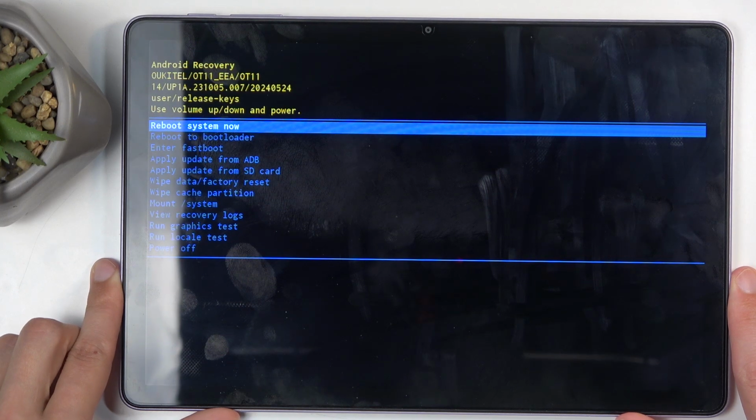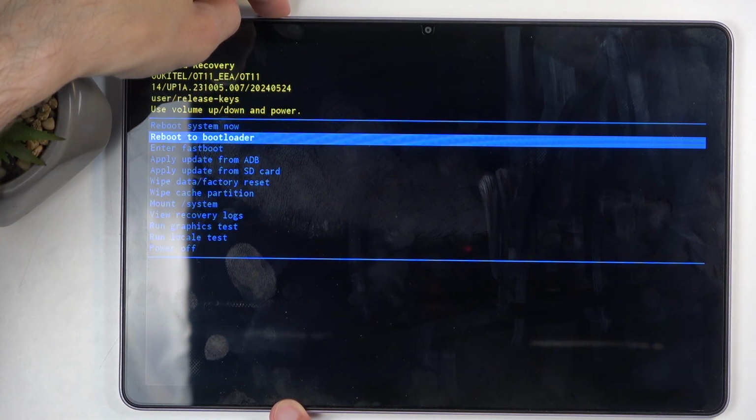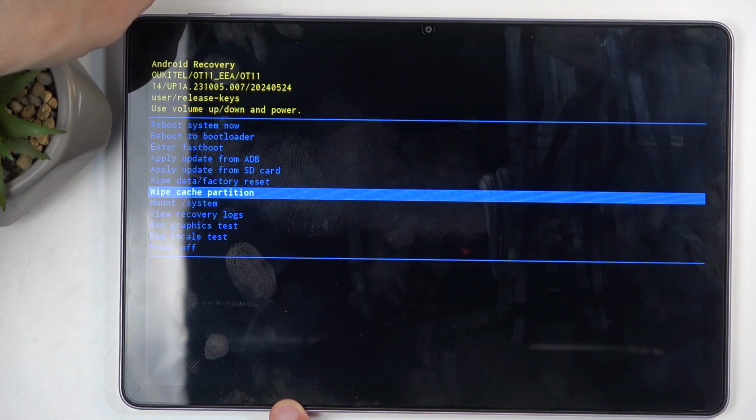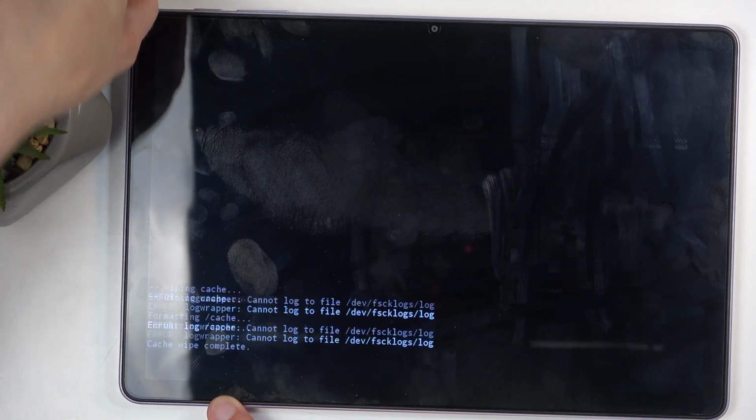And here, using volume buttons, you can navigate up or down, depending on which one you press. So I'm pressing volume down to scroll down and select wipe cache partition. Once it's selected, press power button to confirm it, then select yes, and confirm that.